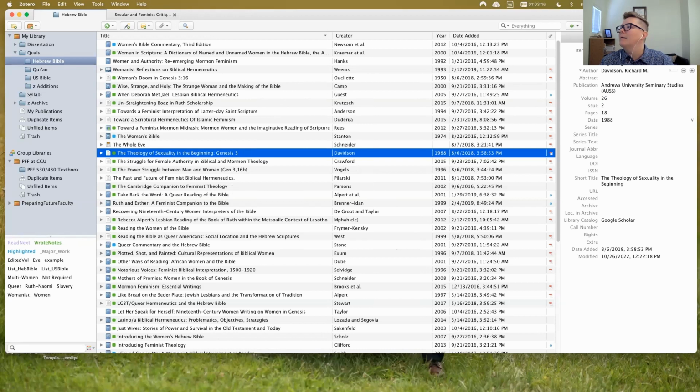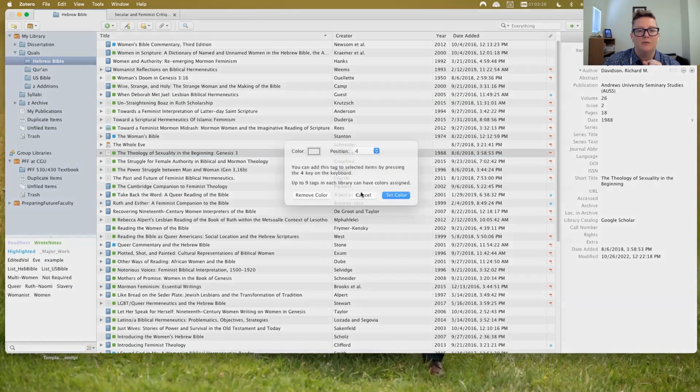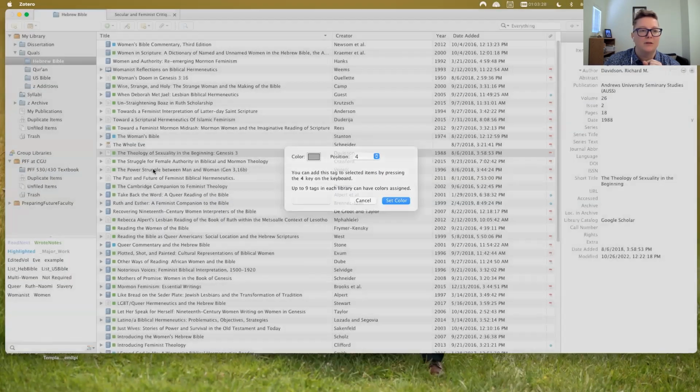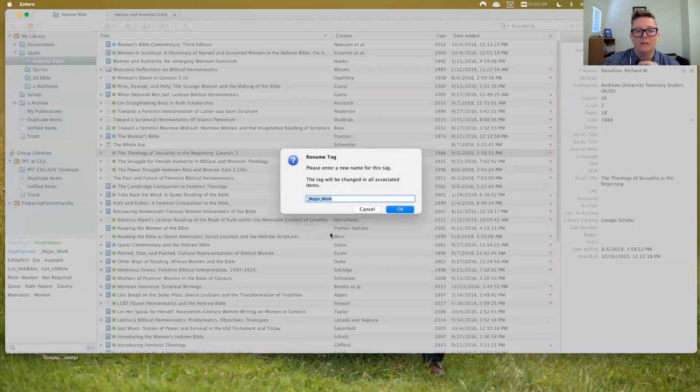And Jonathan is asking about keywords. I'll get to that in just a second. Yeah, there are automatic keywords that pop up. So I'm actually going to remove the color from this tag now because I don't really want that there. You can also rename tags.